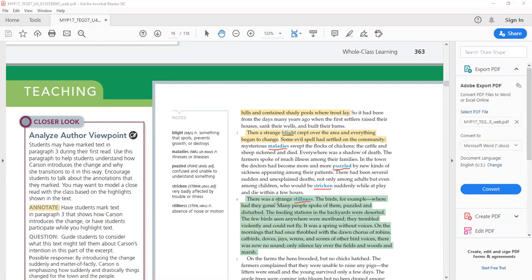So the birds, for example, where had they gone? Many people spoke of them, puzzled and disturbed. The feeding stations in the backyards were deserted. The feeding stations in people's backyards were where birds could come and get food or water. The few birds seen anywhere were moribund. They trembled violently and could not fly. The birds became scared of this blight that had crept over the area. It was a spring without voices.